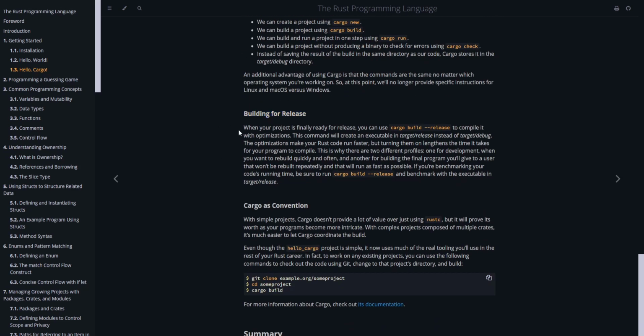So, building for release. When your project is finally ready for release, you can use cargo build --release to compile it with optimizations. This command will create an executable in target/release instead of target/debug. The optimizations make your Rust code run faster, but turning them on lengthens the time it takes for your program to compile. So compile time increases when using release, okay, because of optimization.